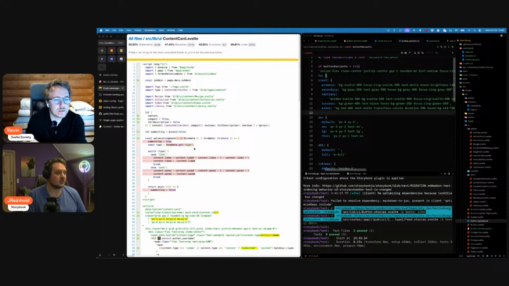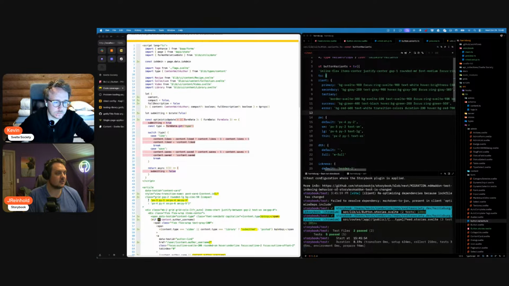Very nice. There's also on line 49 a compact button that we don't have a story for. So this is a way for you to see where you need to write more stories, essentially.